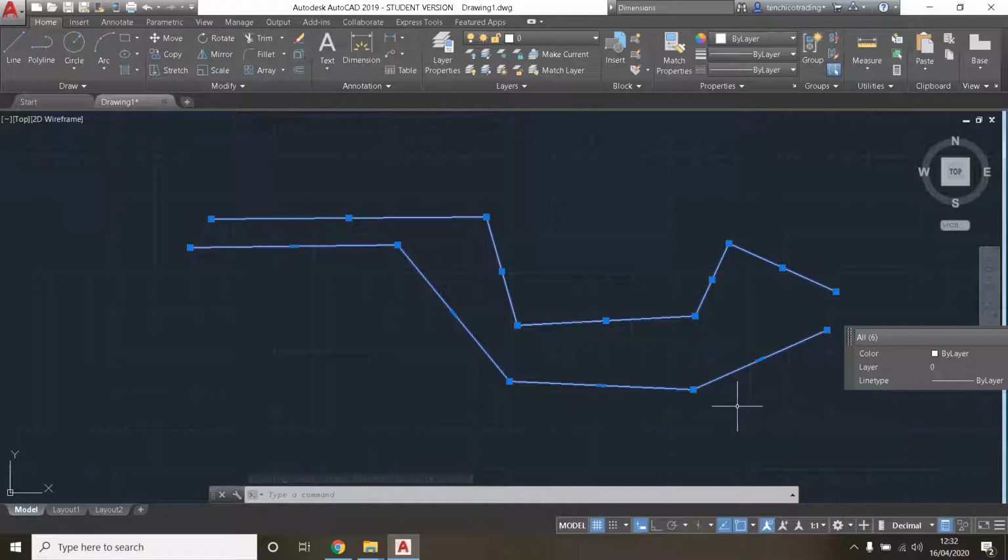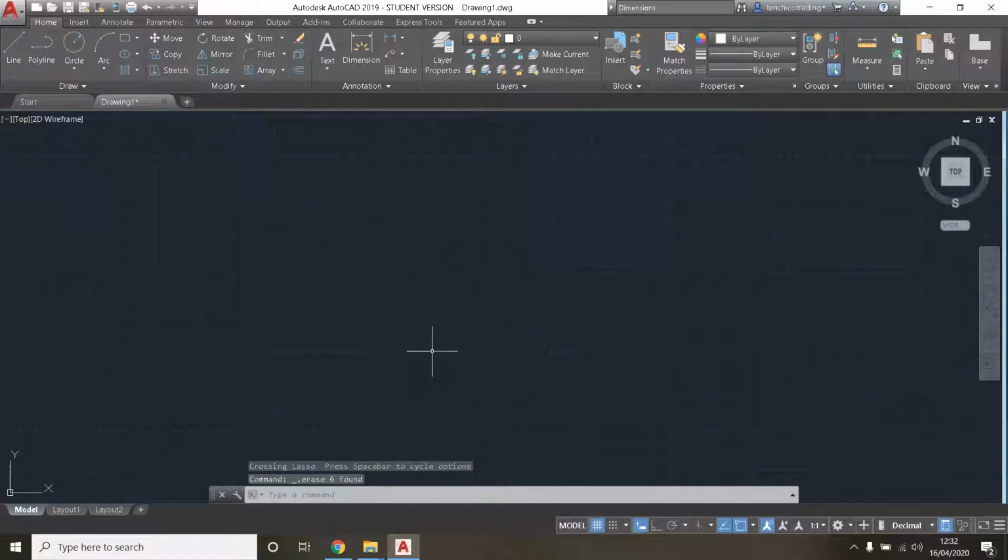All right, so that is the main difference. Anything it touches, it selects. That's why we can just delete. Just press on our keyboard and press delete. All right, that was normal line, polyline.